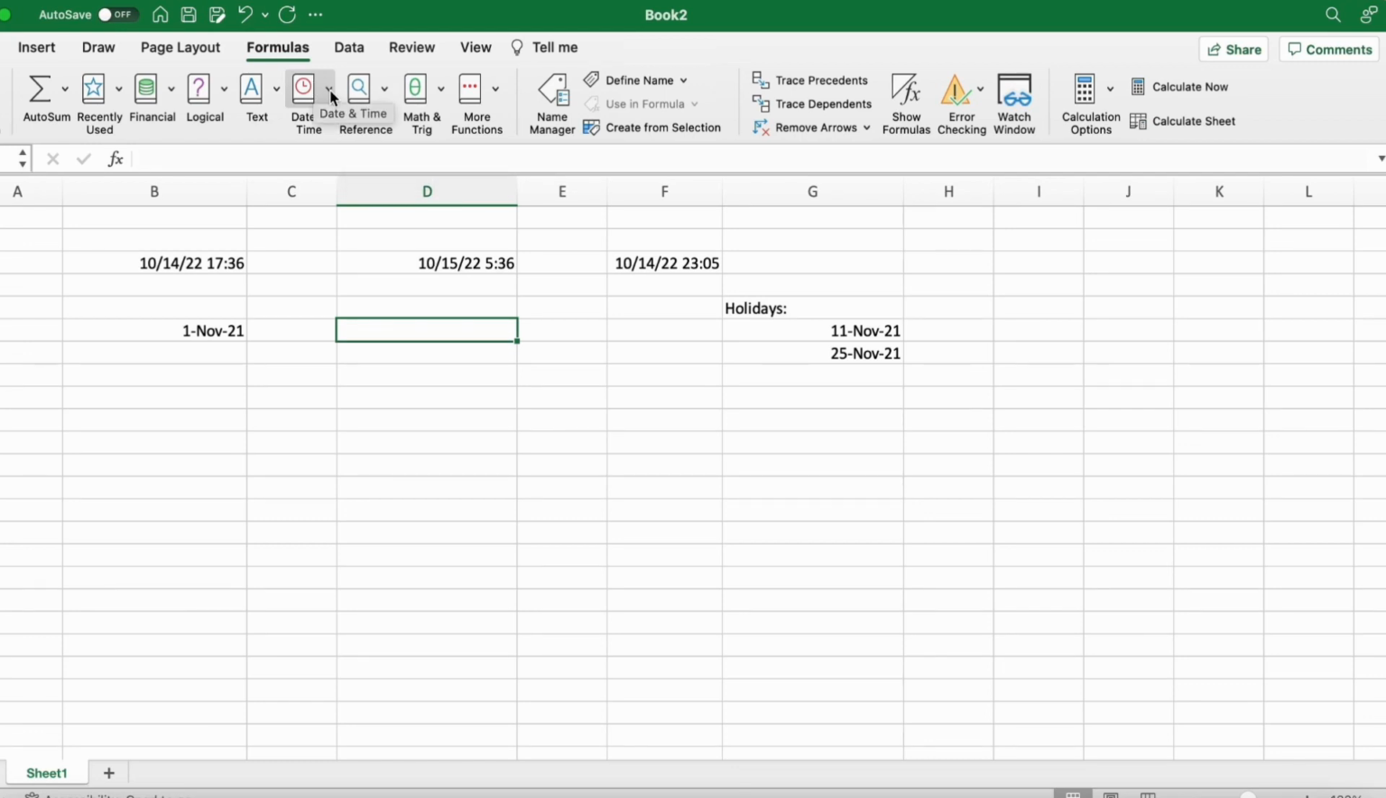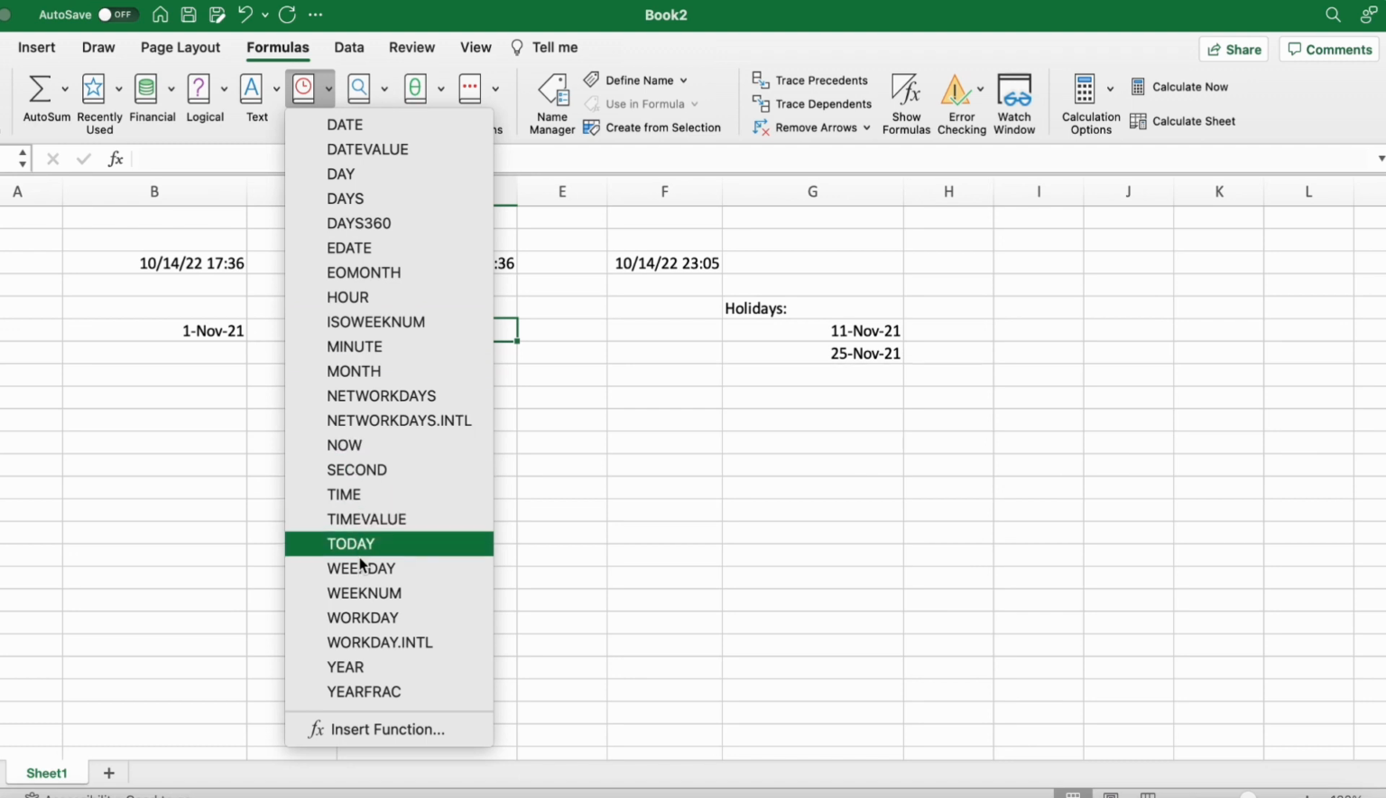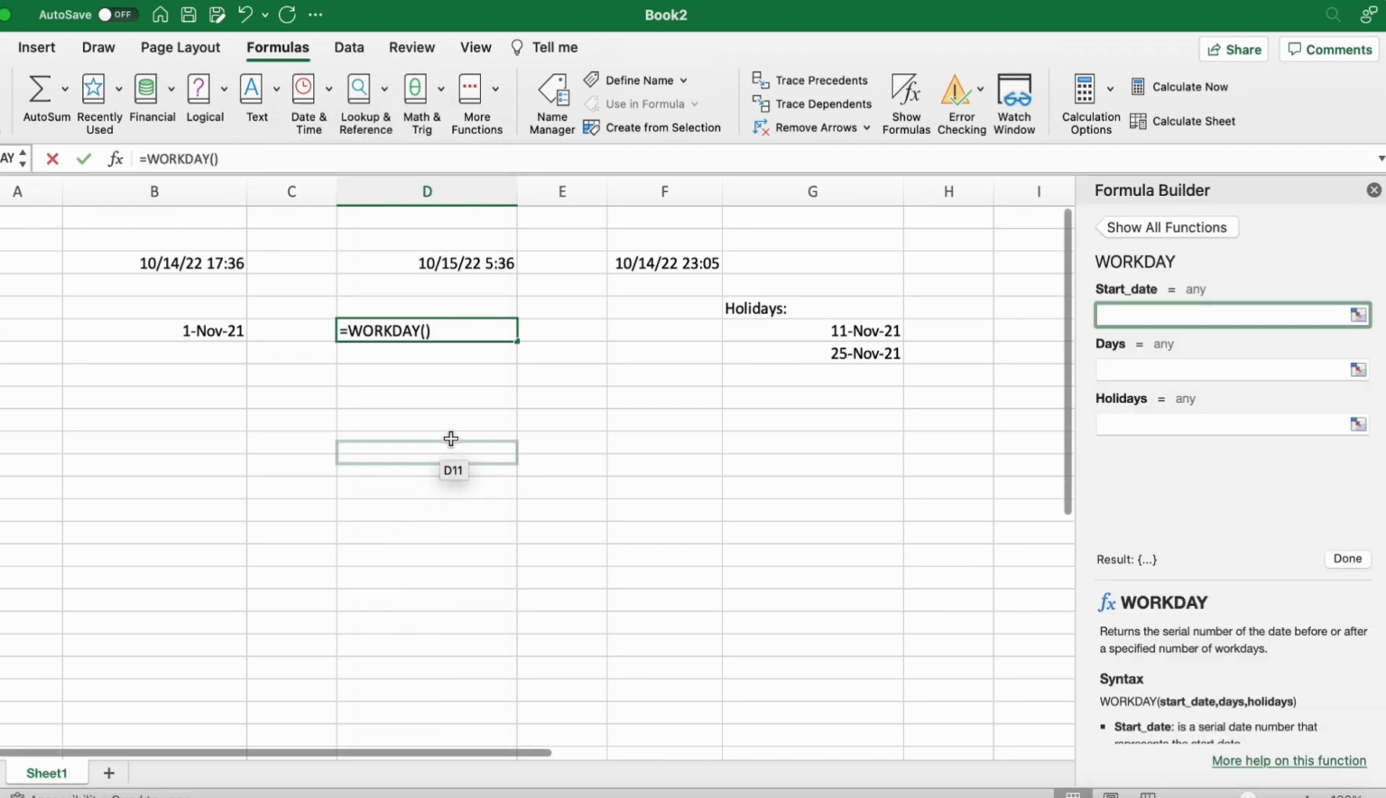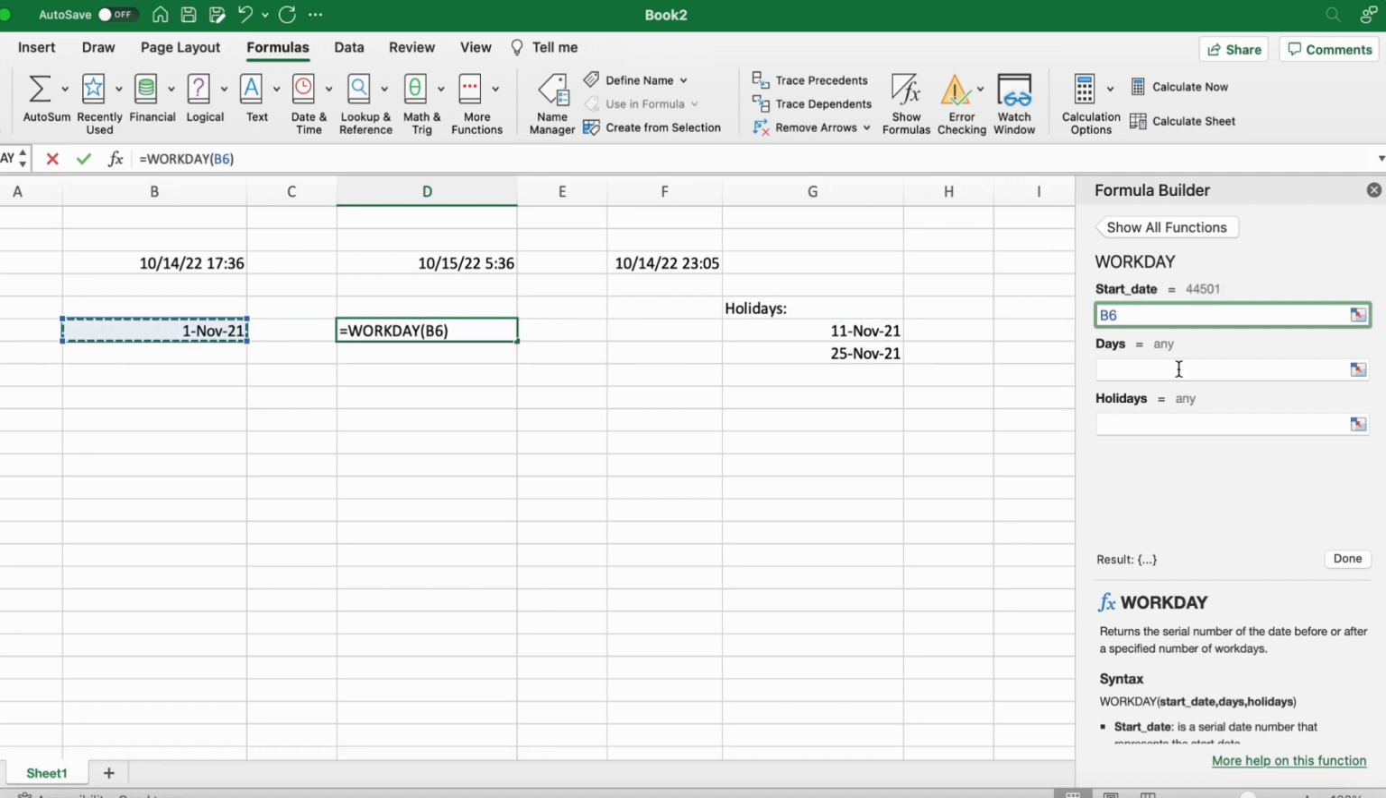So I could click down and take a look at all the different ones here. But if I go to Workday right here and just click on this, I get this dialog box of the arguments that I want to put in. Well, I just put November 1st here, and I'm going to click on it. So that's the start date, B6. How many days am I looking at? Let's say 30 days, 30 work days. When will the date be? So then you can see that 30 work days from November 1st would be December 13th.